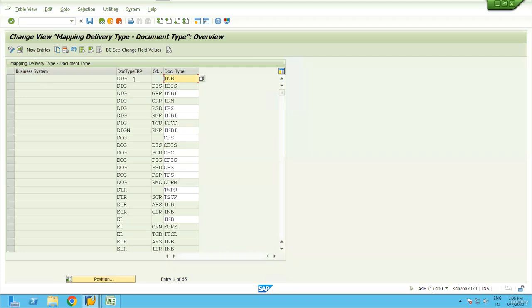So if you have created any Z document type, then you will definitely have to add the document type over here. Otherwise, your delivery creation queue will get stuck in SMQ2. So this mapping is important. For every document type in standard SAP EWM settings, it is already mapped. But if you are trying to create any Z document type in EWM or S4, then you'll have to map your delivery type in this node.